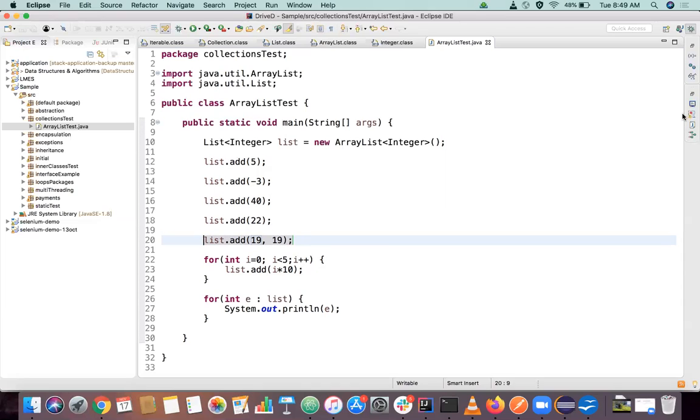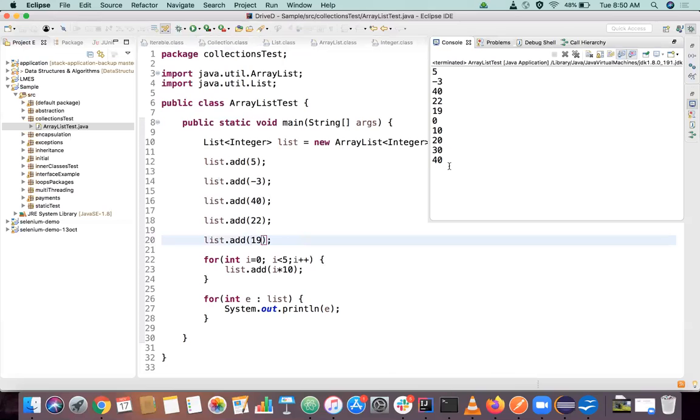We saw some exceptions, right? Index out of bounds exceptions are runtime exceptions. It's an unchecked exception, so you have to be very careful with these things. If you want to add 19, it's always good to add 19 directly, like this. It will add at the last and create an index for it. Right, 19 is added here.